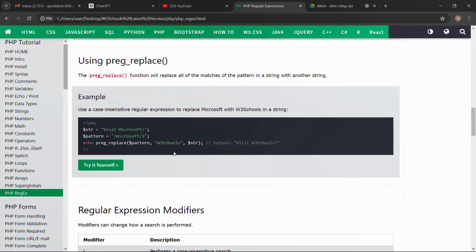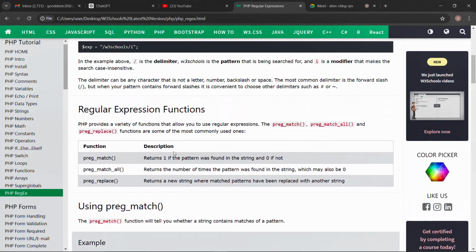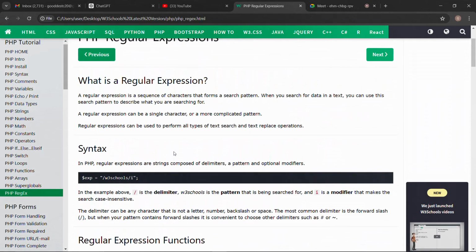Okay, so let's talk a little bit about regular expressions. A regular expression is a sequence of characters that forms a search pattern. When you search for data in a text, you can use this search pattern to describe what you are searching for. A regular expression can be a single character or a more complicated pattern. It can be used to perform all types of text search and text replace operations.